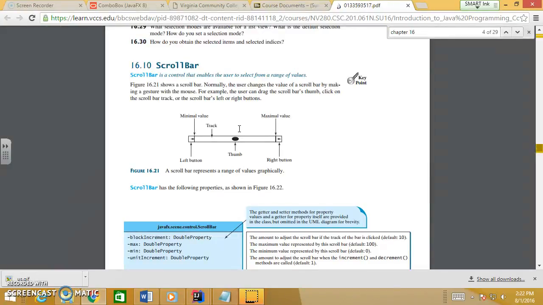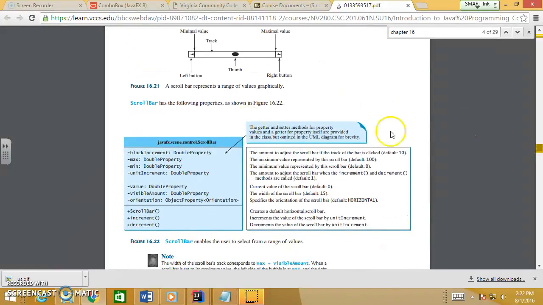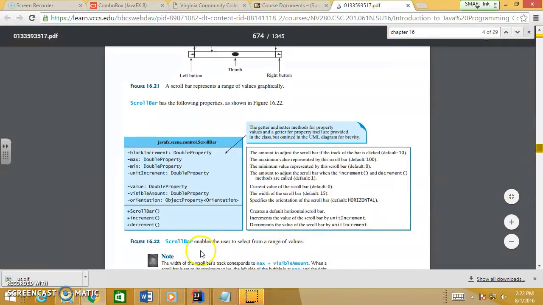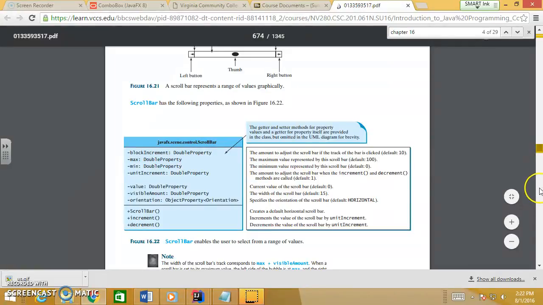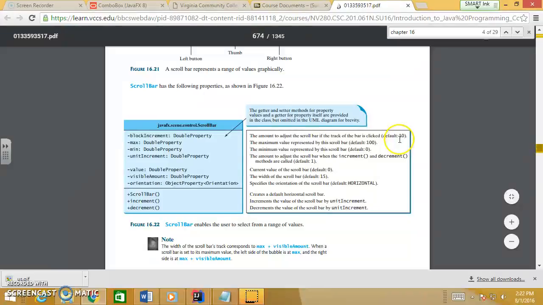Scroll bar. We already know what a scroll bar is. We use it all the time. It can be vertical or horizontal. So the scroll bar has attributes like block increment. Like when you adjust the scroll bar, when the track is clicked, you want it to increment by 10, 100. It can be faster if the number is bigger, slower if the number is smaller.